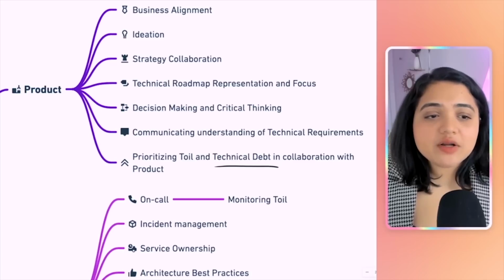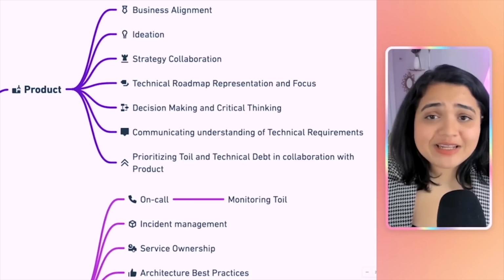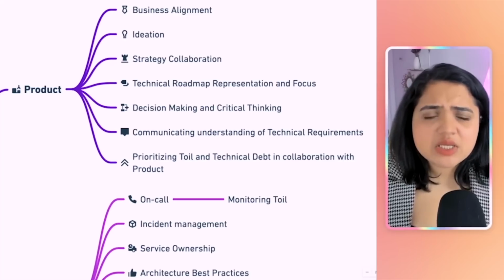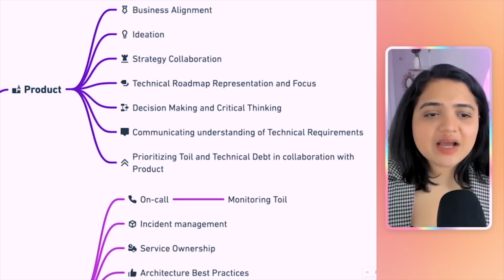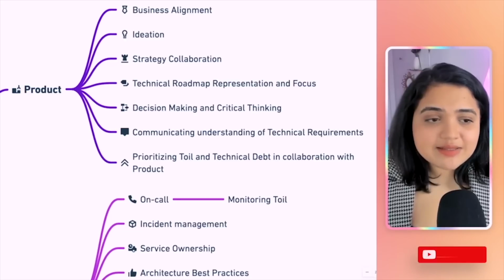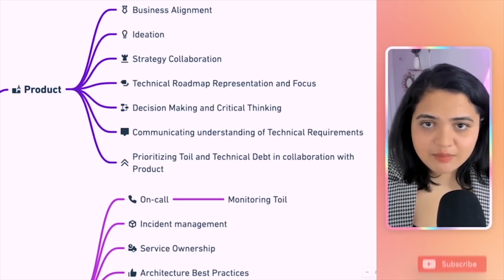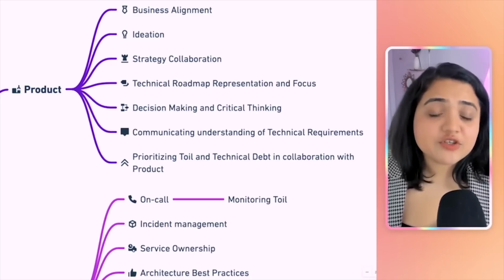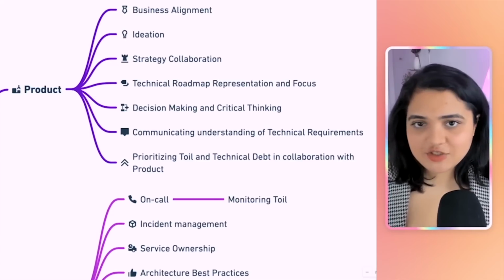And lastly, prioritizing toil and technical debt in collaboration with product as well. So again, if there's any toil that's been created because of past products or past features that you have implemented, or anything that just needs to be prioritized, then you need to prioritize it in the roadmap as well. But again, make sure everyone is on the same page, because you're not the only decision maker in the room. So again, collaboration with product is extremely important as an engineering manager.